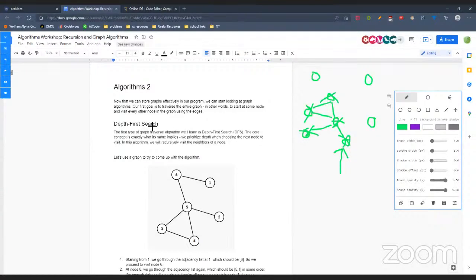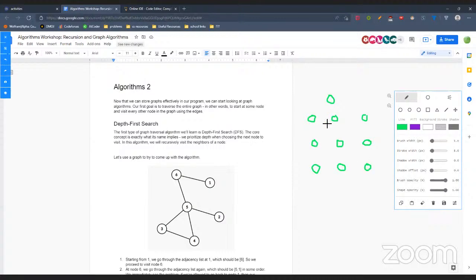The core concept is exactly what the name implies. We're going to prioritize depth when we're choosing the next node to visit. And in this algorithm, we're going to recursively visit the neighbors of a node. So let me draw a simpler graph to represent DFS. I'm going to draw several nodes, just to illustrate the idea of DFS, and we'll go over one more example after this. I'm going to draw undirected edges going through these nodes like so. Okay, so let's say that we start at this node at the top. And let's pick a neighbor from this top node to go to. Let's say we pick this one. It's going to go along this edge, and it's going to visit this node right here.